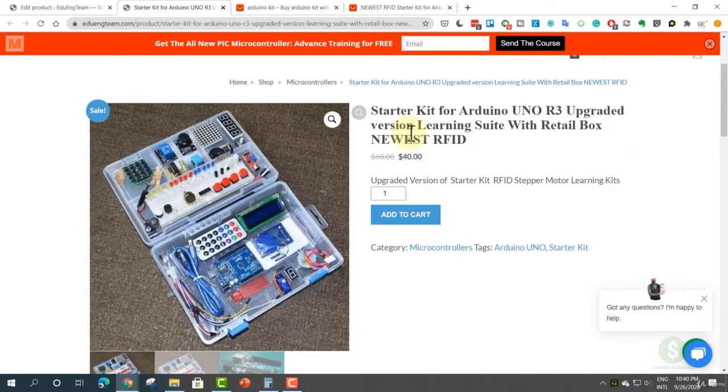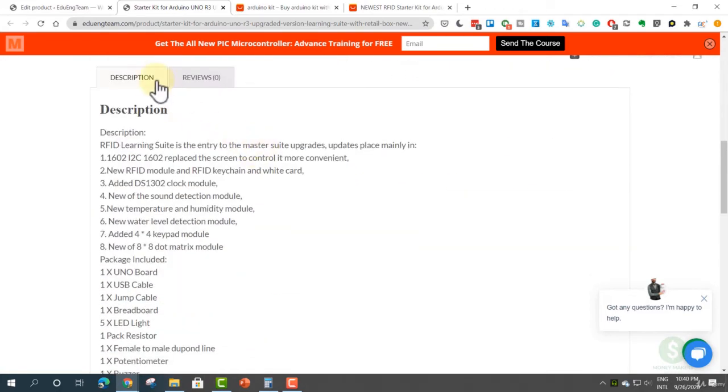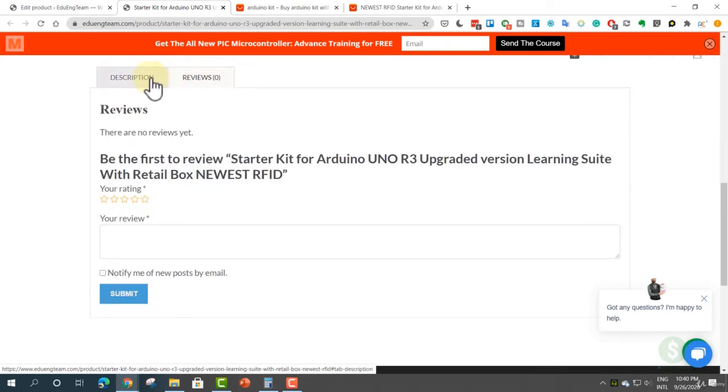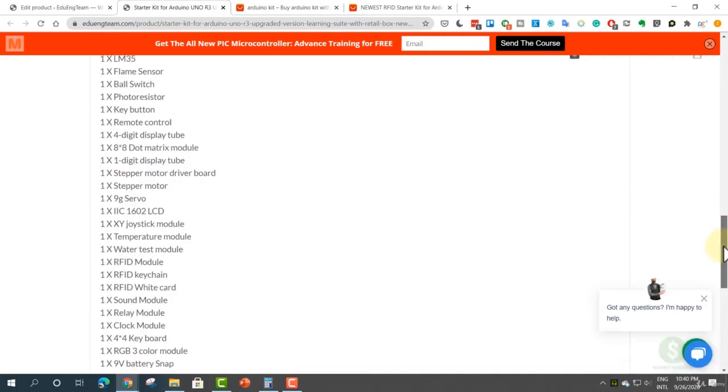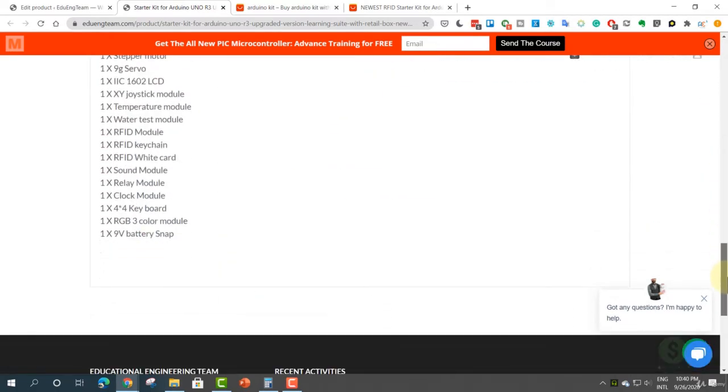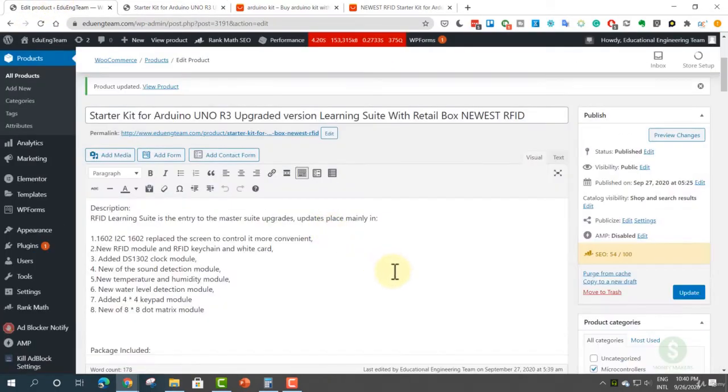We have the product name, the short description, the price, the quantity, the add to cart button, the images, and we have a tab for description and a tab for reviews, as you can see. And this is the right way to add information for the user to see.